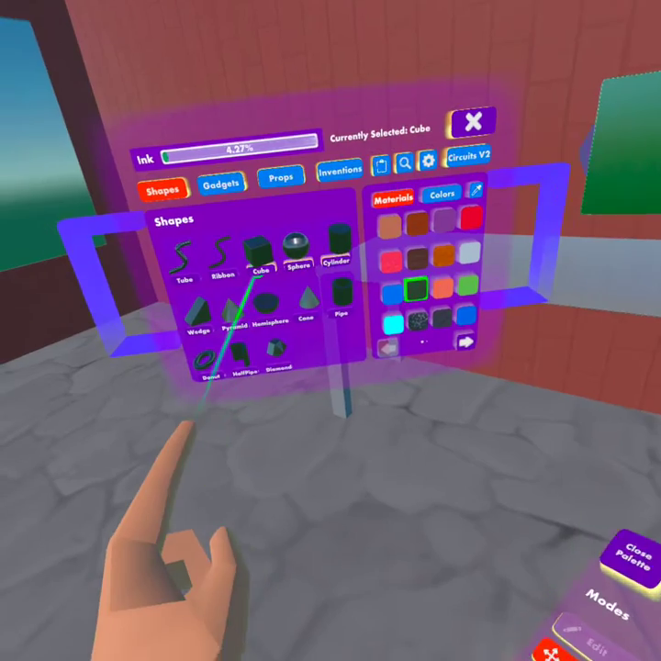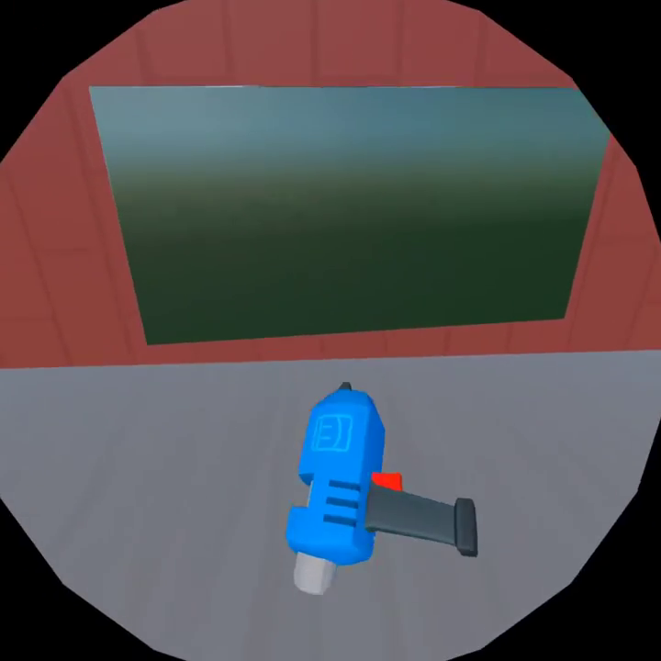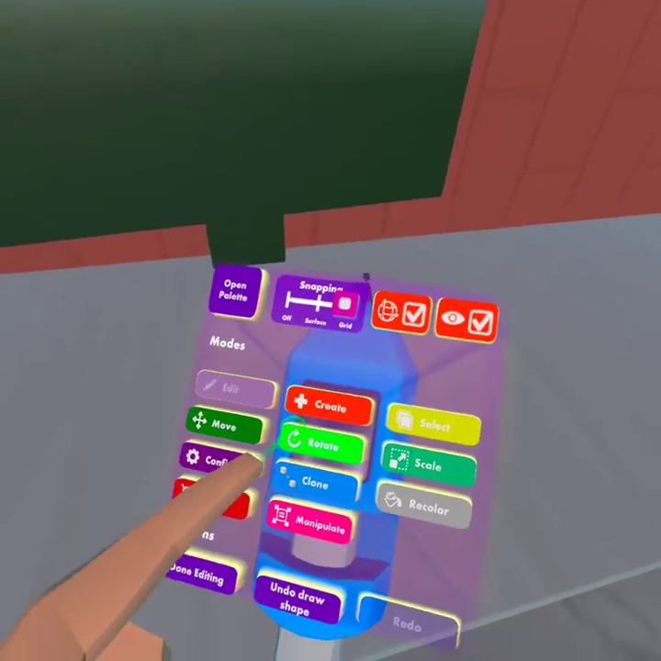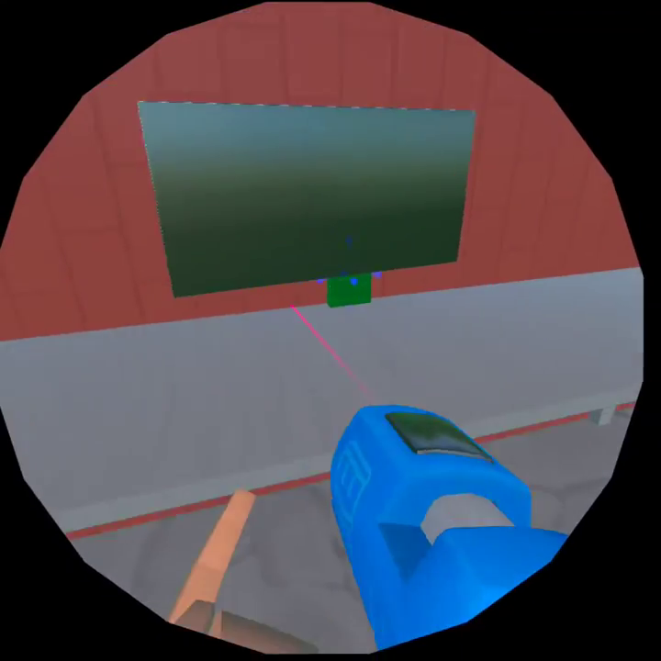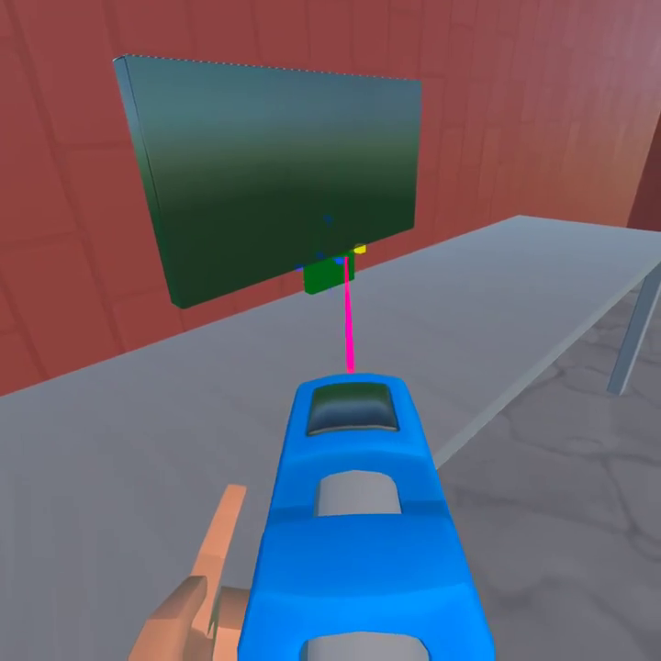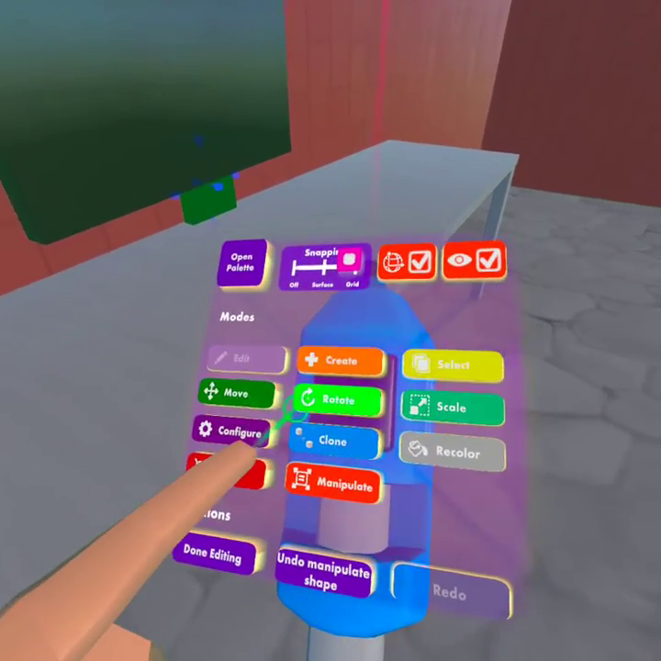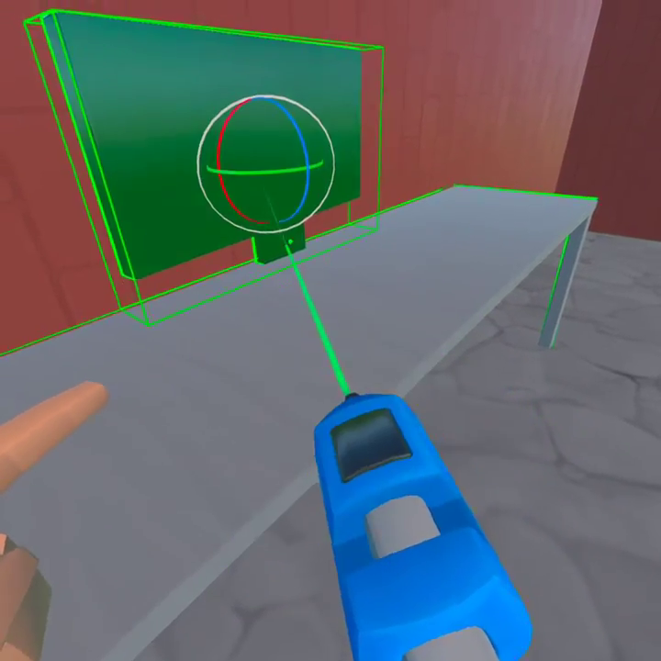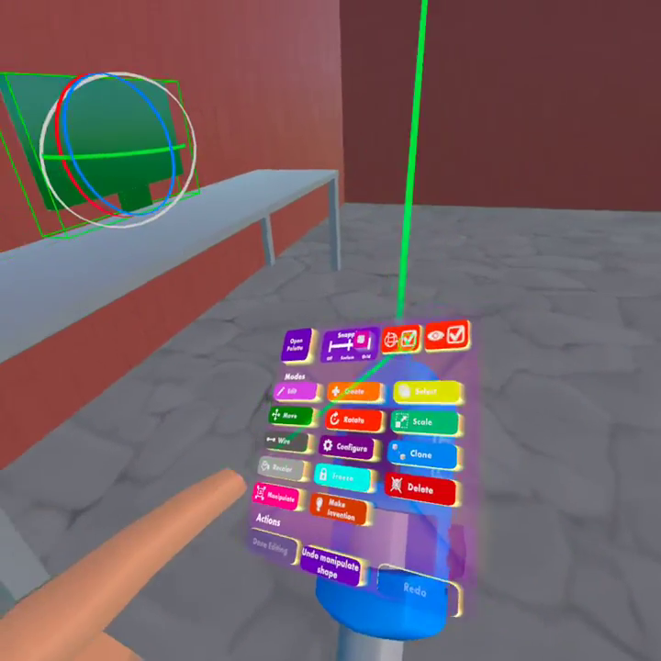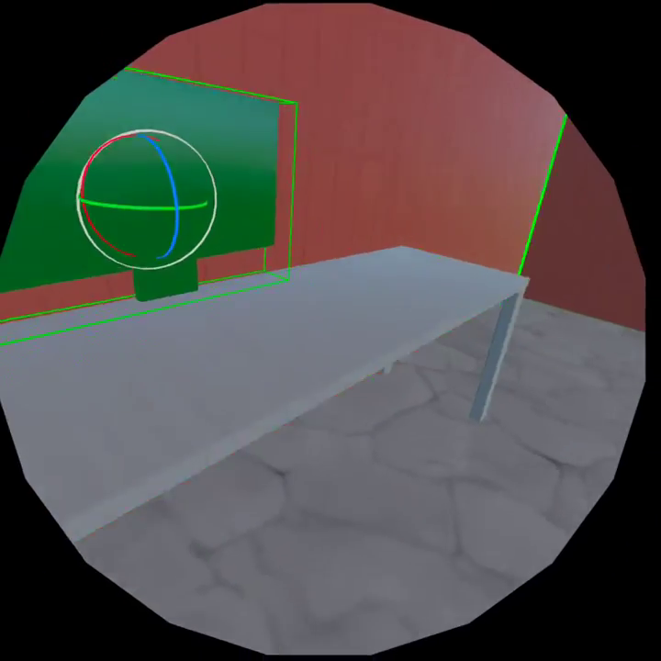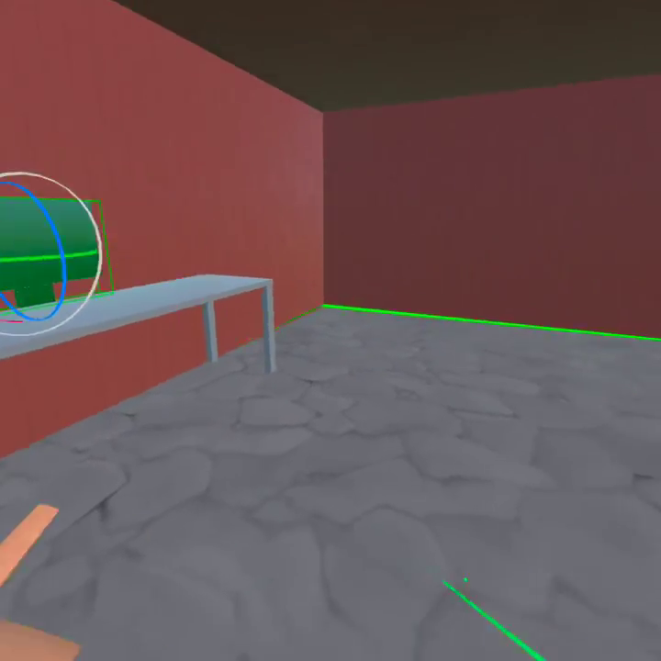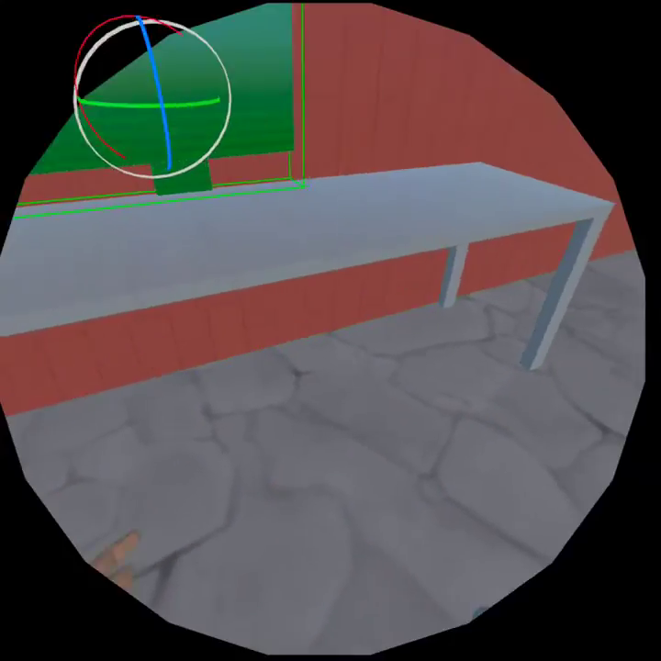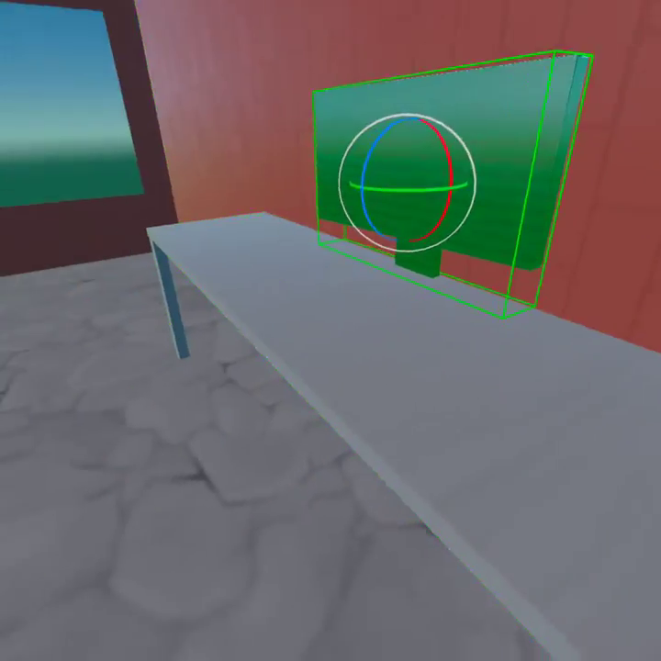And let's go back to cube. You can go like this. Manipulate. Rotate. Oh my gosh. Well, you get the gist of it. Just rotate it and do whatever you want. Make a keyboard, make a chair, put some stuff on it.